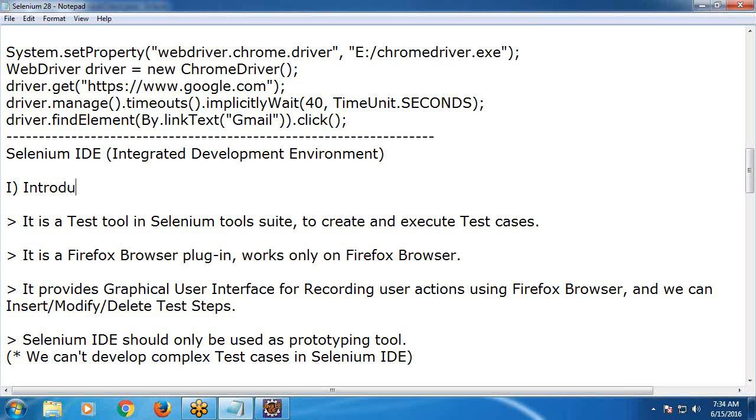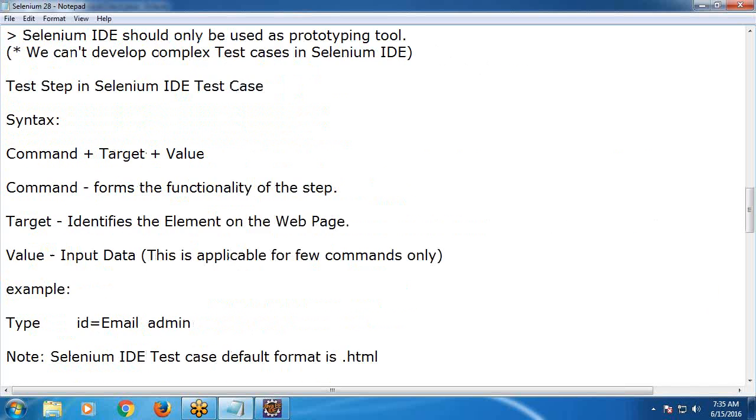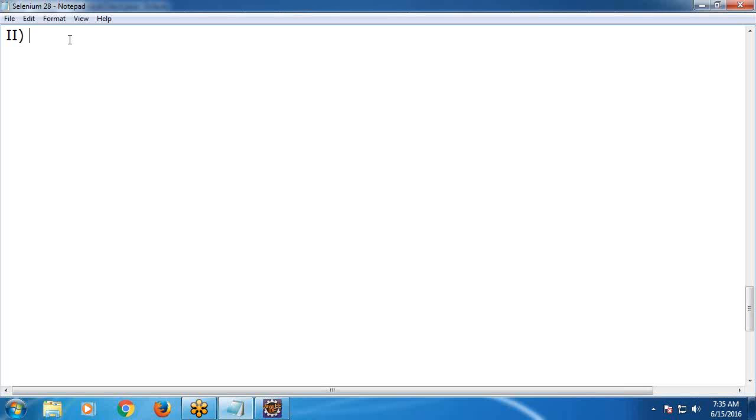First topic in this chapter: introduction to Selenium IDE. Next, second one: drawbacks of Selenium IDE.